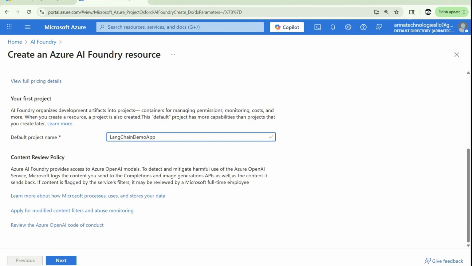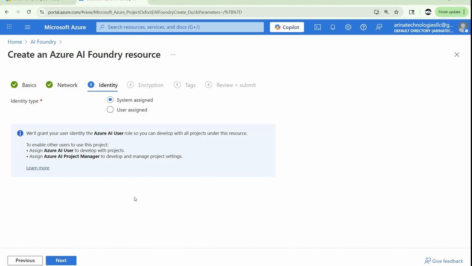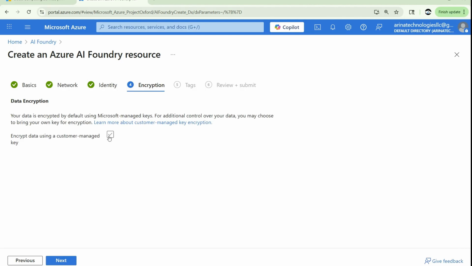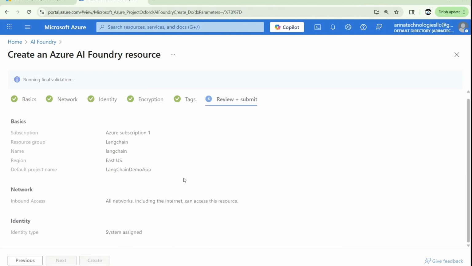You can just review the policy and click next. Network, for now I'll just leave it at all networks, and later on, depending on your corporate or personal policies, you can select the required one. Identity, I'll choose system assigned, which is fine with me. And encryption, you could have a customized key if you want, and you should always use customized keys. We have created lots of videos on the pros and cons of not choosing customized keys. Tagging if you need, and then review and submit your configuration. It'll take a few seconds to validate, and once done, you should be able to click submit.